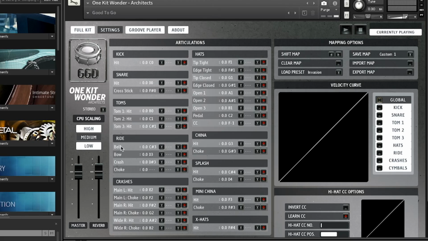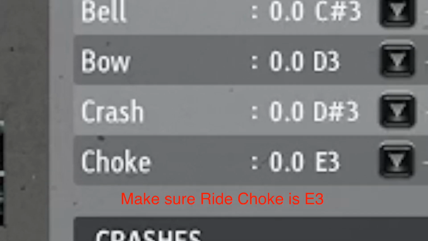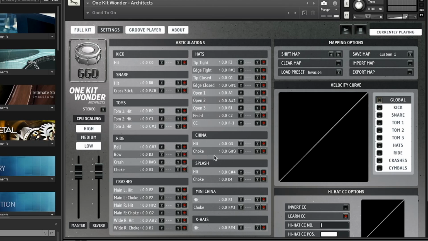And if you want to use the ride choke note, the Invasion preset doesn't seem to assign a note to that. So my script assumes that that is going to be E3. So you just manually assign that. And now everything else has an assigned note.